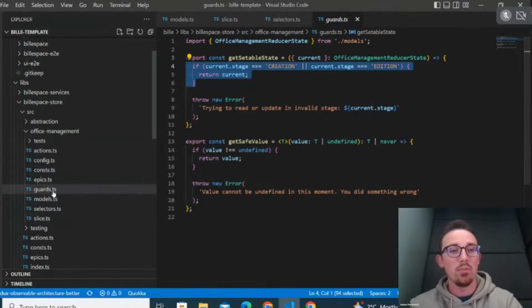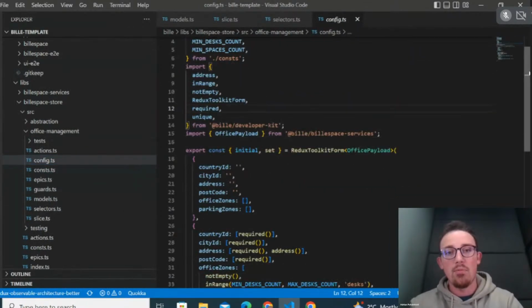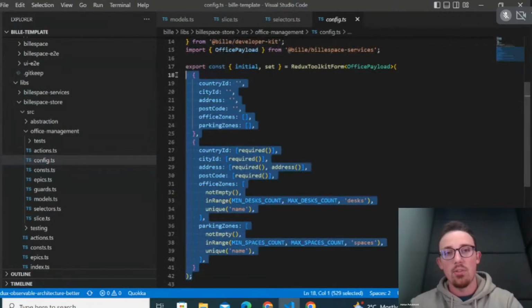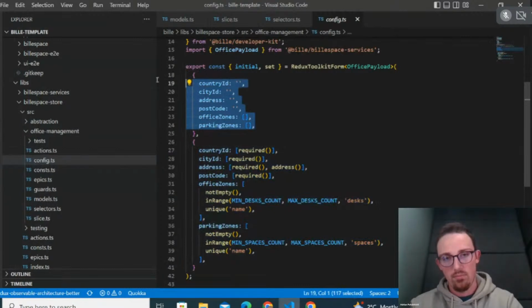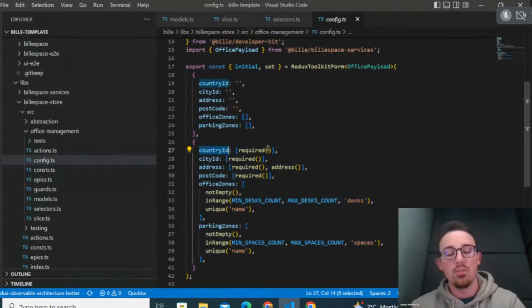So it's pretty useful. And here I have config. As I said before, I'm encapsulating form management logic here. I'm creating the initial state, and here I'm configuring the validators. So I'm saying that country ID should be required. I'm saying address should be required and should be of type address.